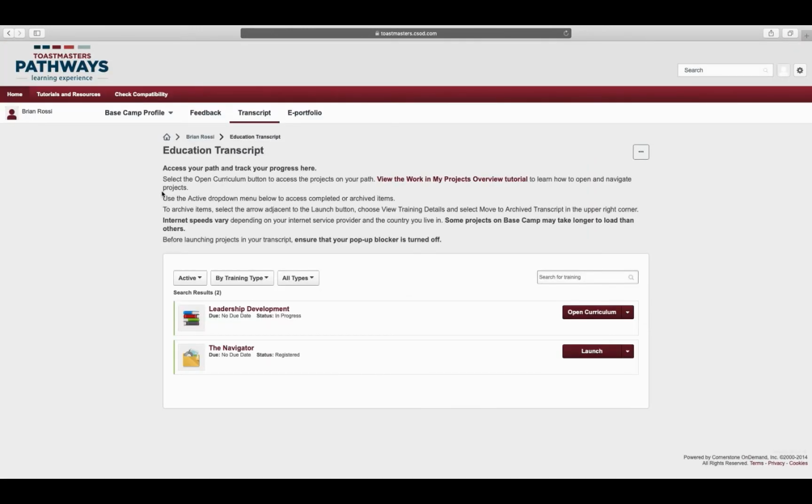In my example, I'm already enrolled in a particular path called Leadership Development. So when you log in, and if you are also associated with a particular path, you will see your path located at the bottom of the screen. Next, what we want to do is click on the Open Curriculum button.